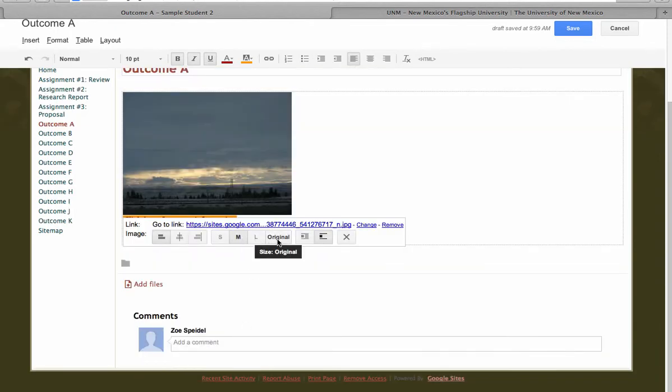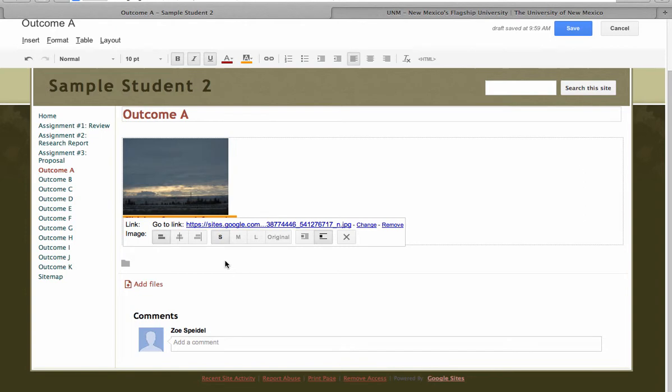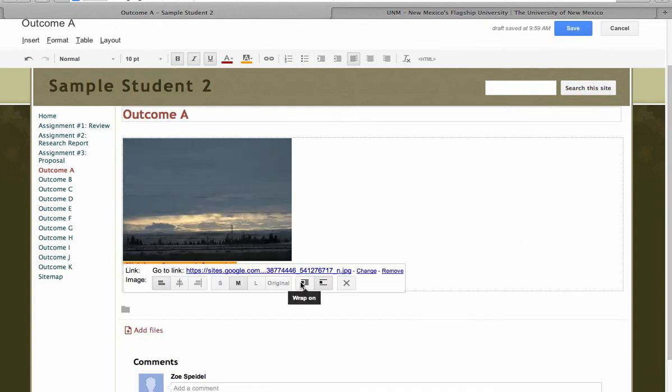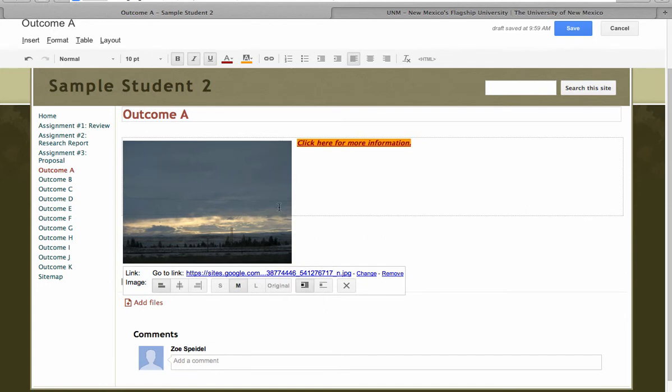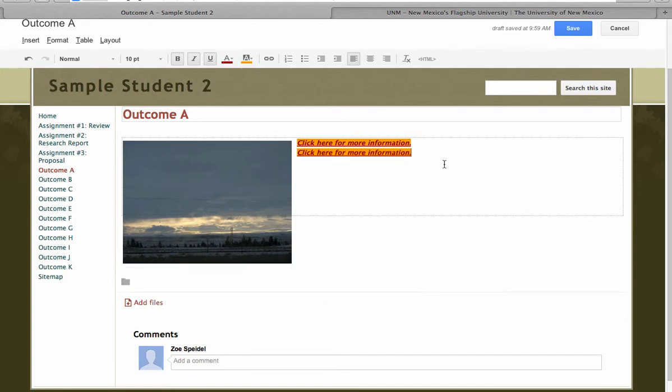Or you can go back to the original size if for some reason your image isn't completely huge. It just changes it a little bit within these ones. So I'm going to stick with medium. And then this button here, wrap on and wrap off, you're almost always going to want to have wrap on because this will mean that your text will actually wrap around your image. The text just goes right around my image there.